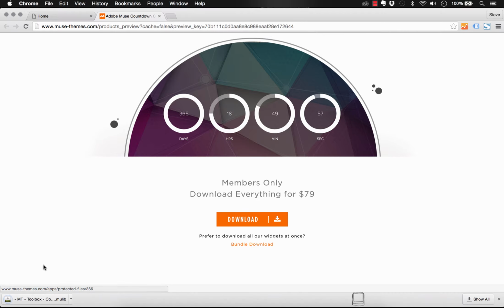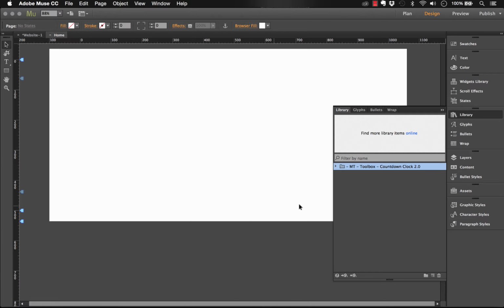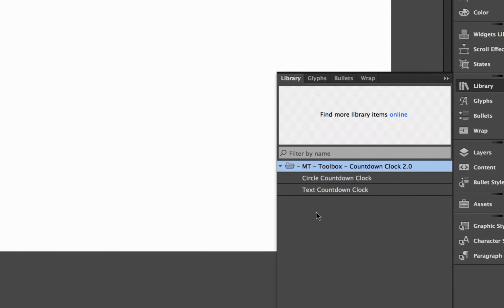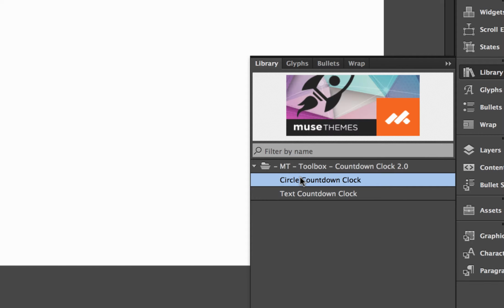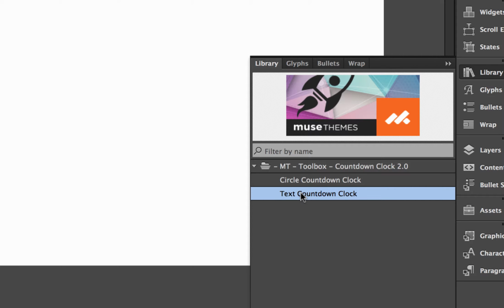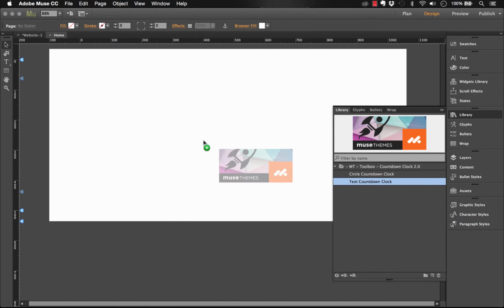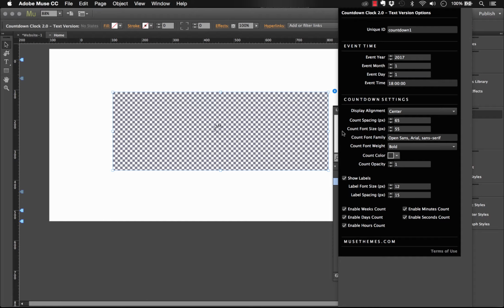I'll click download and click on it, and it'll appear in the Muse library panel. Let's drag it out onto the canvas and see what we get. You'll notice when you download it first, you get two widgets packaged up with this one: a circle option and a text option. The text option is a little easier to set up initially, so let me drag it on the canvas and we'll work with that one first.